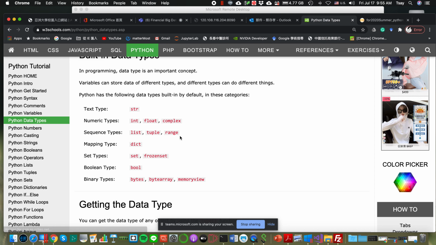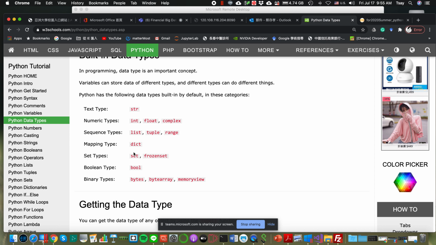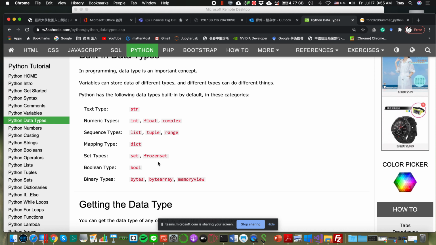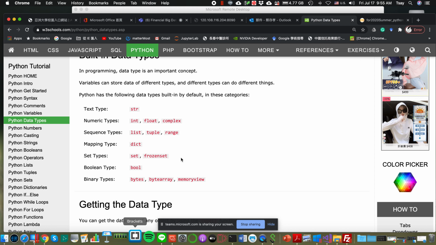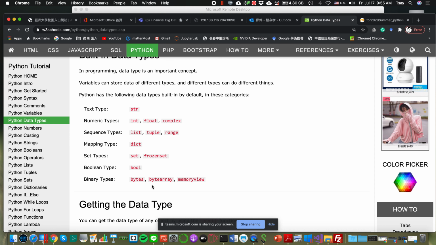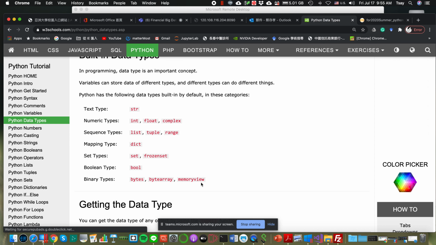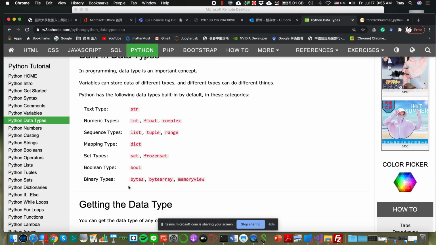List, tuple, and range. We have mapping type, like dictionary, dict. We have set types, like set and frozenset, and this is more important than the previous one, I believe. And we have boolean, bool, which means false and true. We have binary types, like bytearray and memoryview, and I didn't use this part before. I never had any problem where I needed to use binary types.